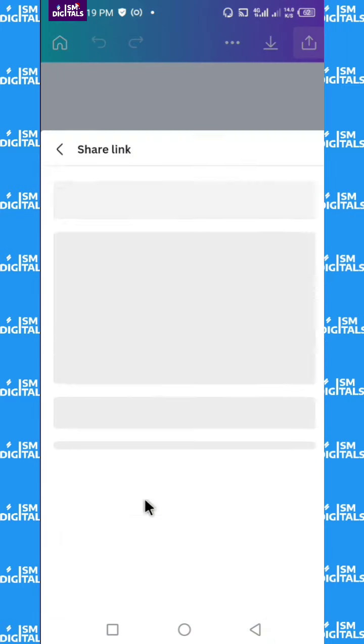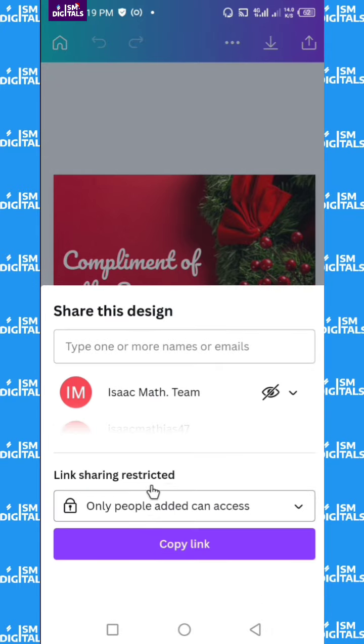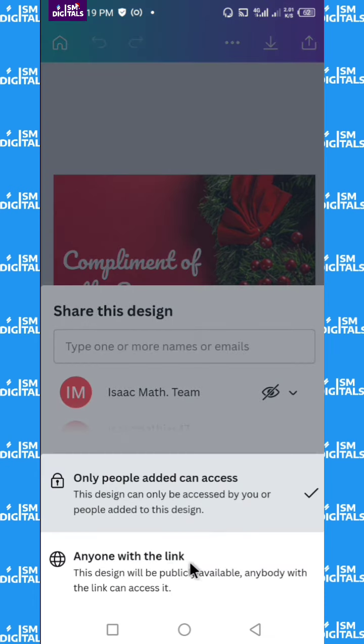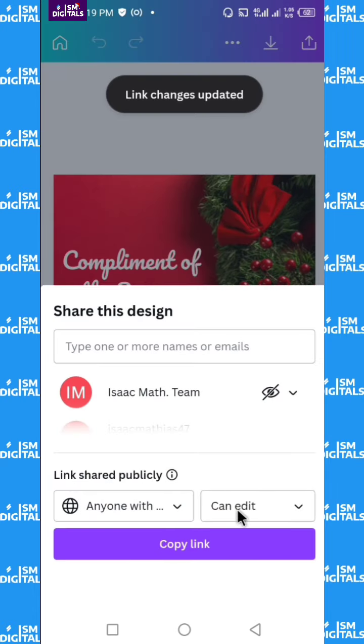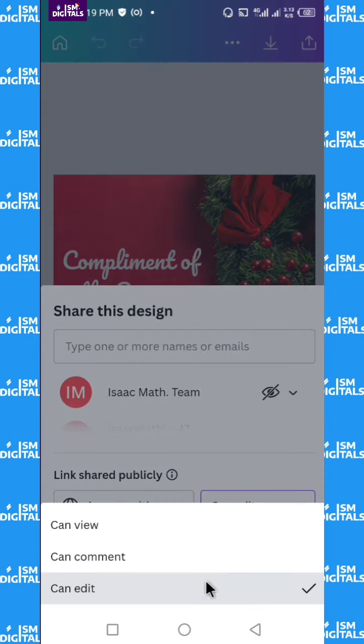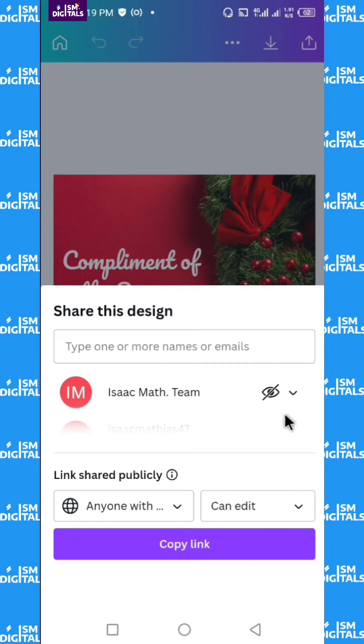You can click on this drop down here and change it to anyone with the link can access. Once you select it, ensure that this drop down is on can edit. You can see there are three options. Ensure it is can edit so that it is editable. Then just click on copy link.